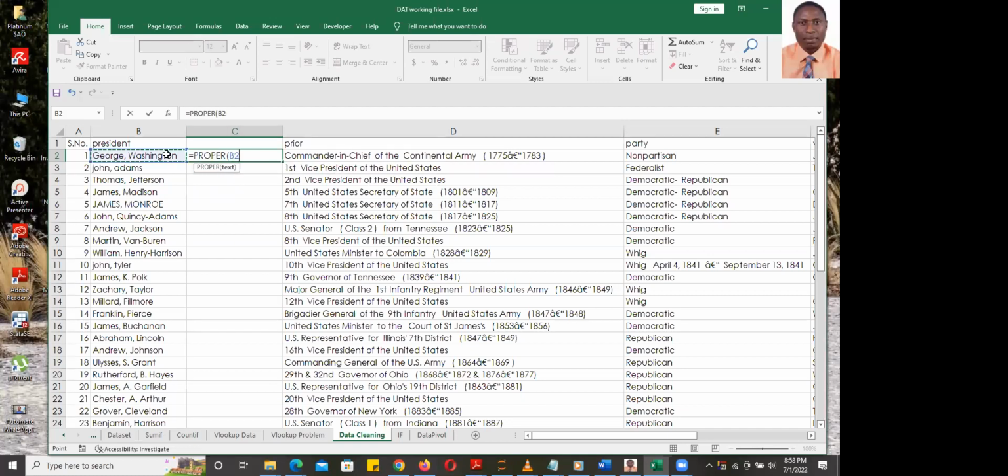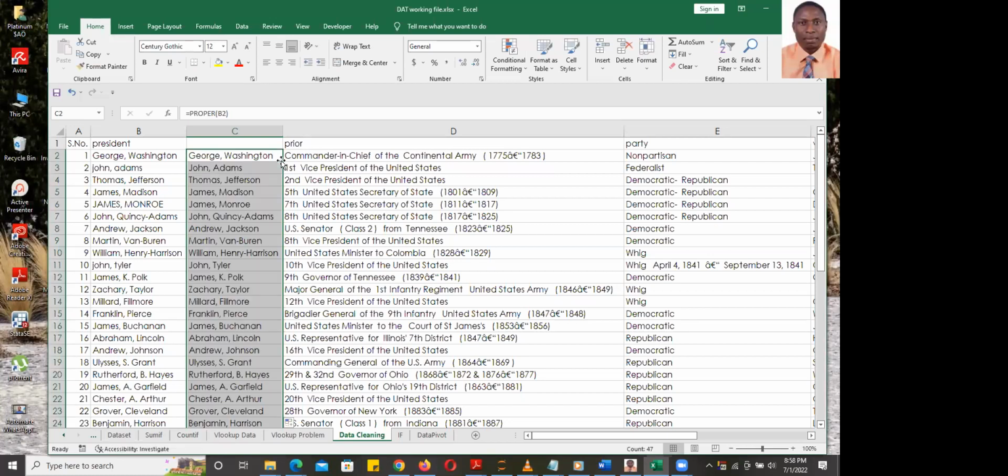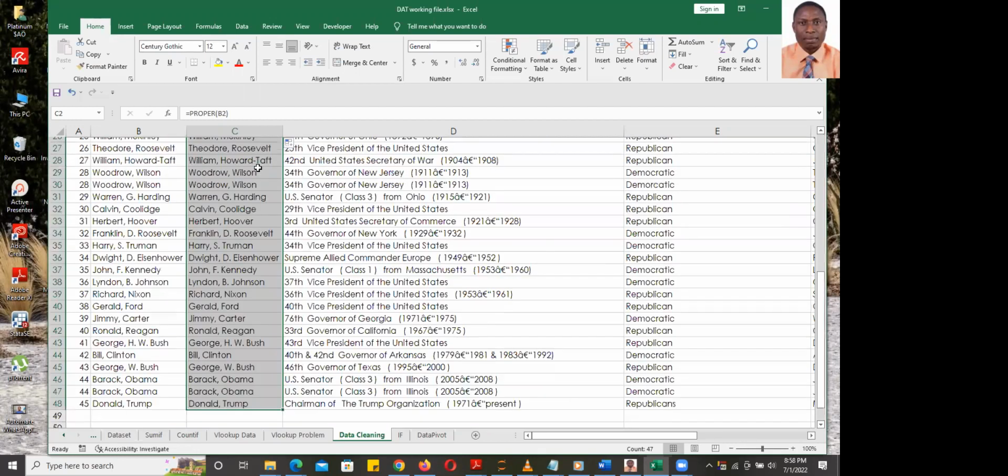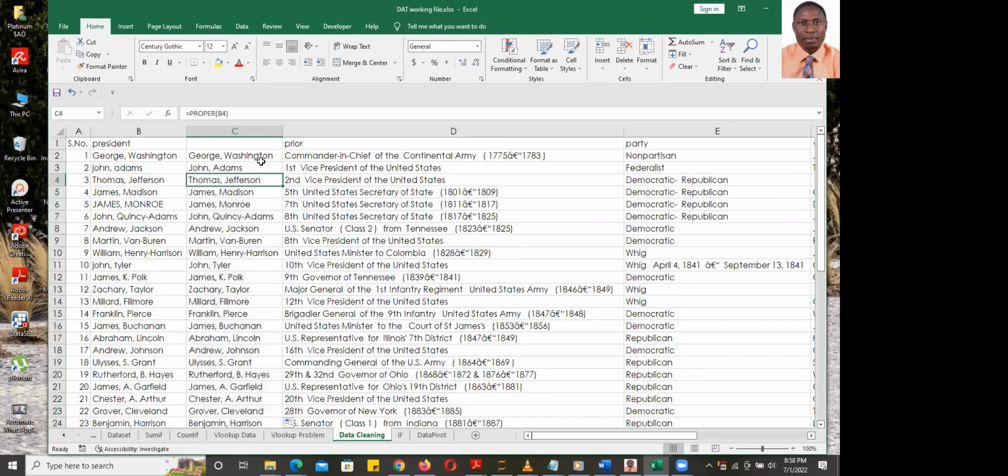So you select it and use your fill handle. If you check all of them, they are all in proper case and they are all uniform. Not that one is in uppercase and one is in lowercase. They are all uniform. So we've been able to resolve that.